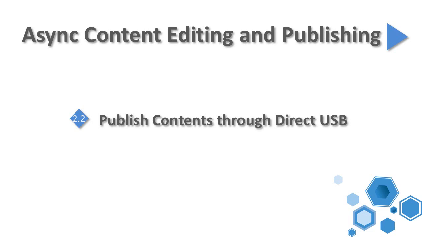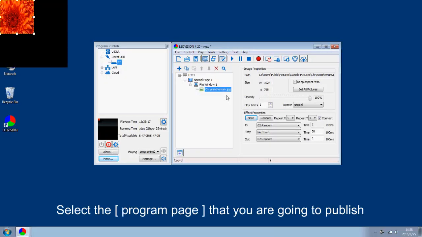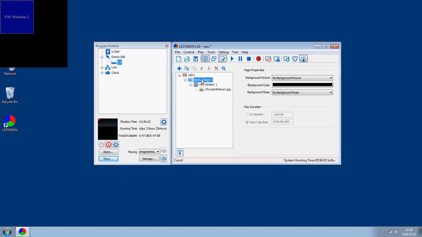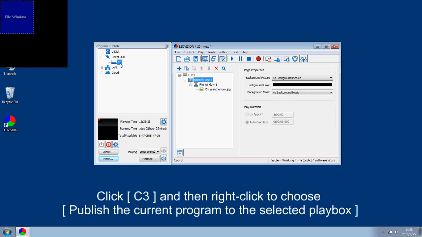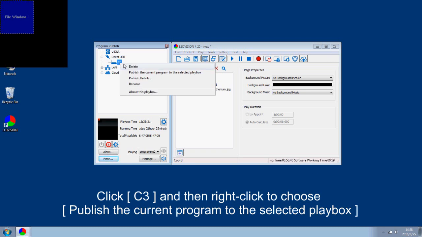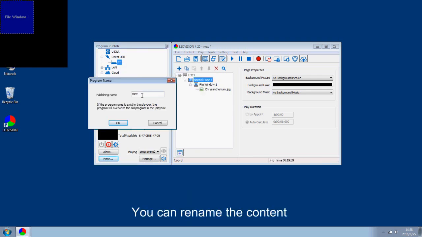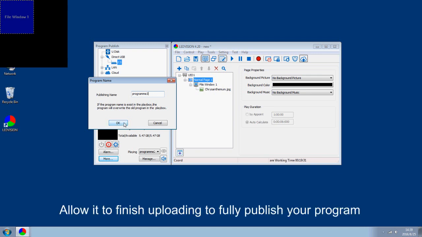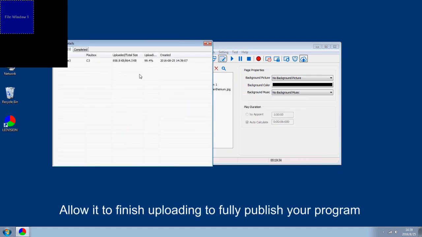The second section is publishing contents through direct USB. Select the program page that you are going to publish. Click C3 and then right-click to choose Publish the current program to the selected play box. You must rename the content. Allow it to finish uploading to fully publish your program.